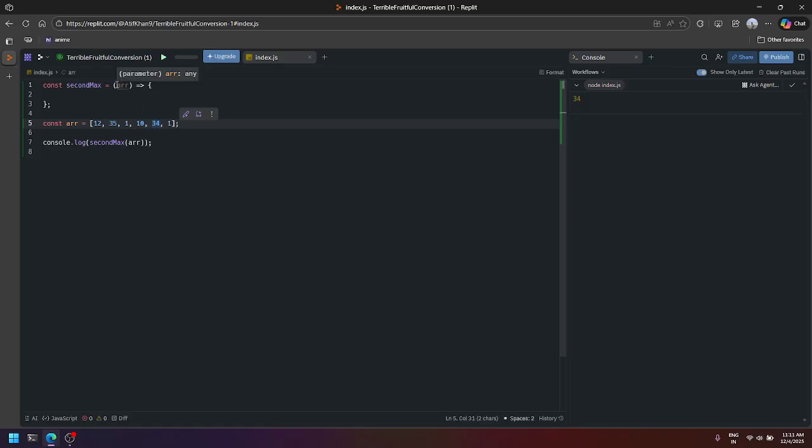So what we are going to do is loop through the array and do two checks. First, we are going to find the maximum number. And second, we are going to check if the number is greater than the second max but smaller than the maximum number. In this way we are easily able to find the second maximum number.